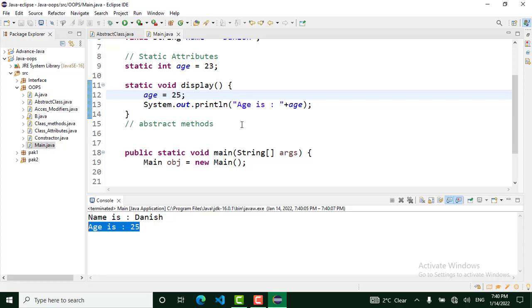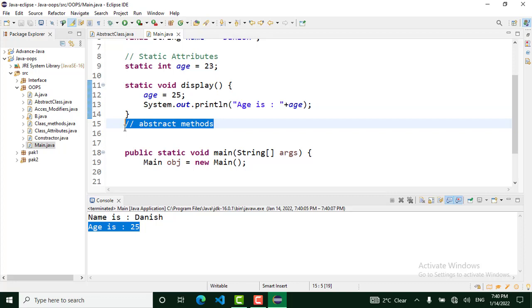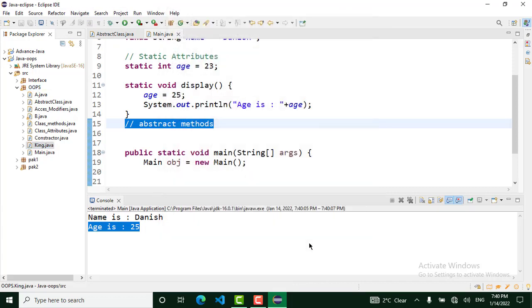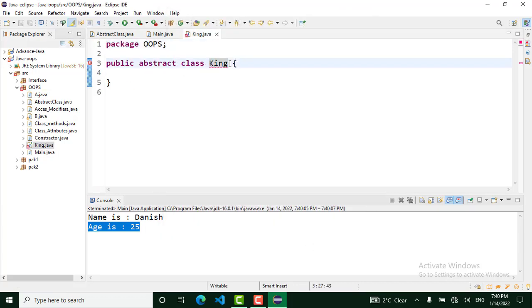The other one is abstract methods. We just use abstract methods in an abstract class. Now I create another class, an abstract class. Class name is Finish. I write public abstract class. We just use abstract methods in an abstract class. Let's create the abstract methods. Let's create another abstract class.